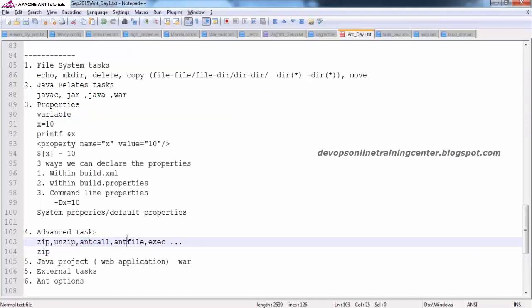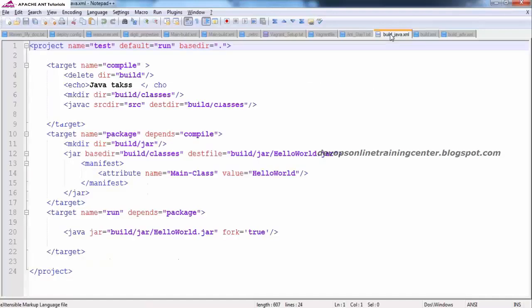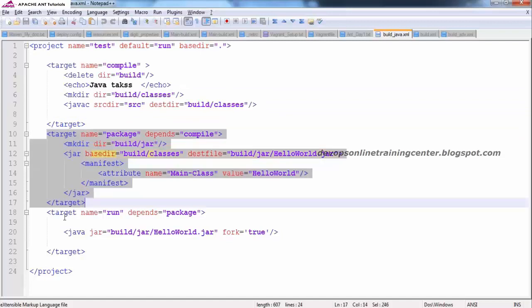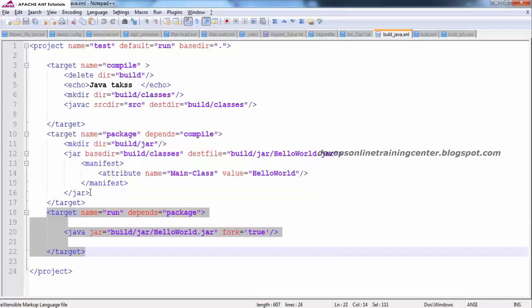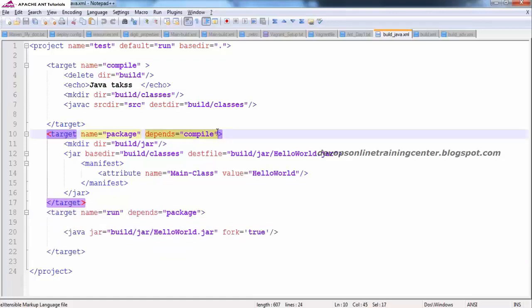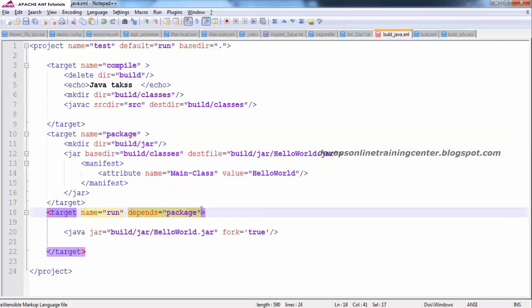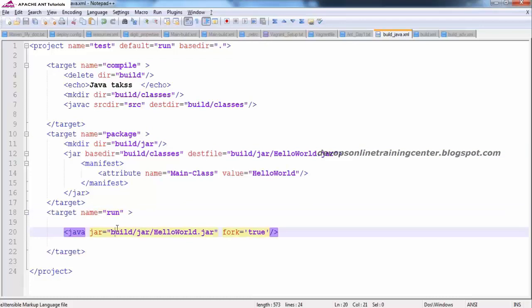So ant call, ant file. These are pretty much similar tasks. What do you mean by ant call? I think I already explained ant call in the beginning of the session, but anyway I'll recap it again. If you look at your build_java.xml, how many targets do you have? 1, 2, 3. So this script you have already gone through, right? Somebody may say they were confused with this dependency concept. Remove all the dependencies. When you remove the dependencies and call the run target, it will call only the run target, but actually I don't want to call just the run, I want to call the entire chain.